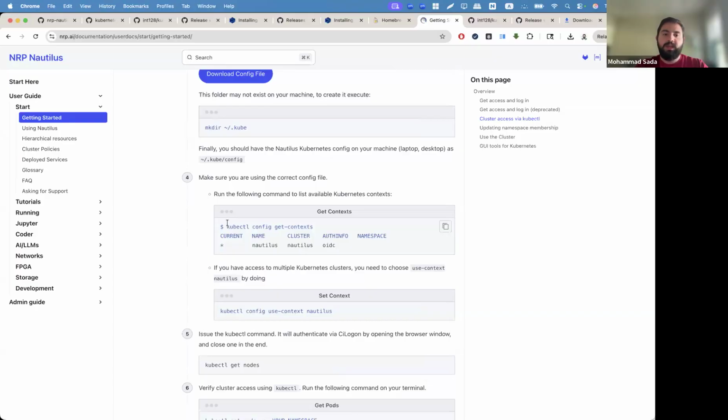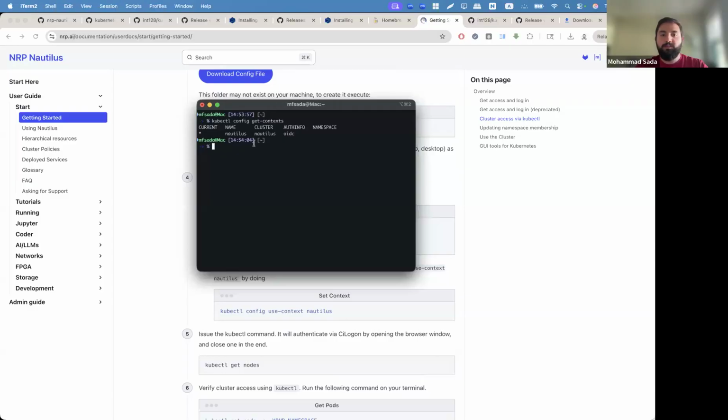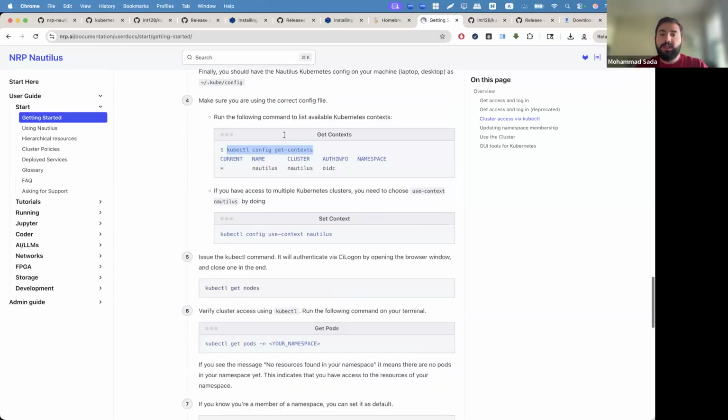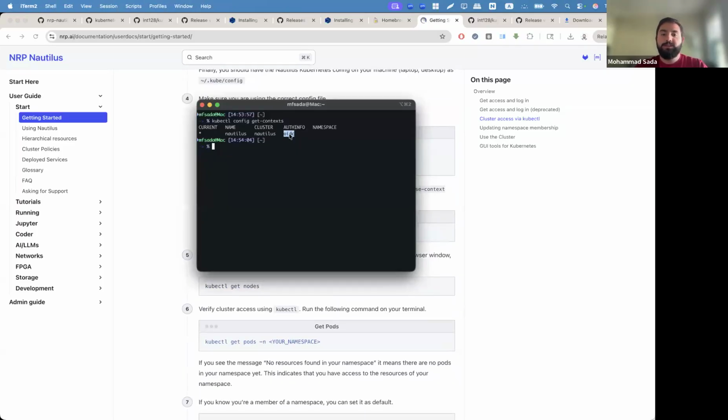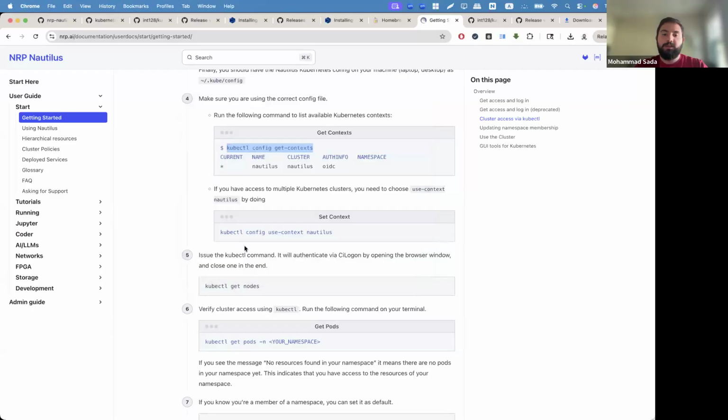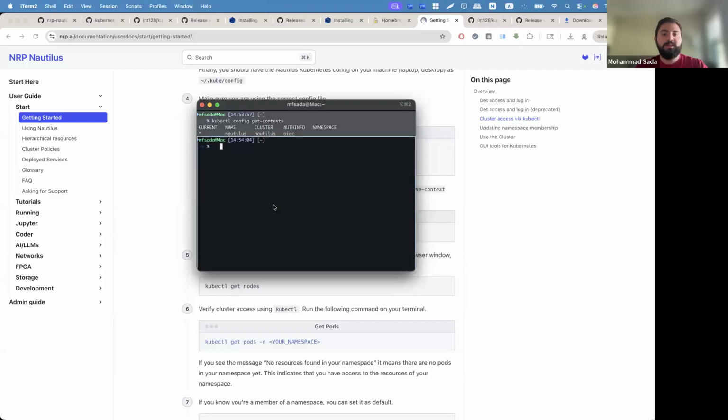So step 4, I can look at the context. After I place the file, I can see the Nautilus cluster and authinfo OIDC, which is how we log in. At that point, I have a success if I reach this level. And I can run things like use context Nautilus, that means I'm using Nautilus as my default cluster.